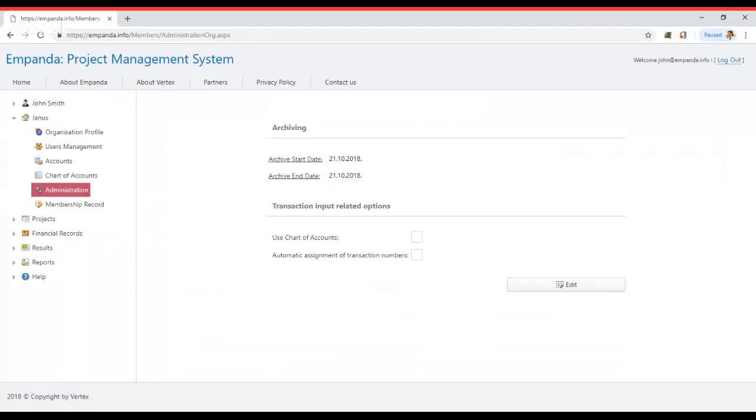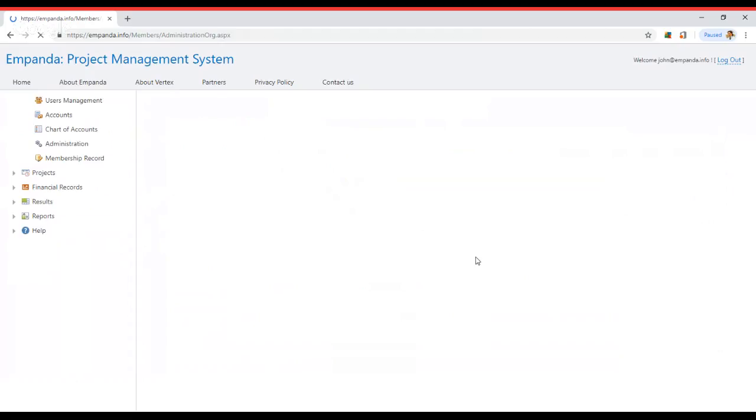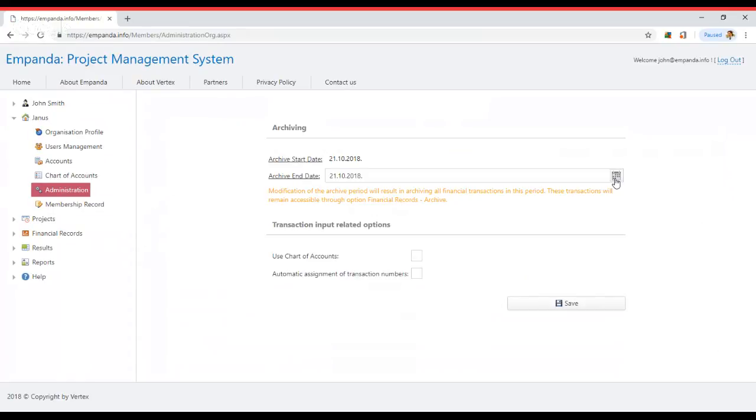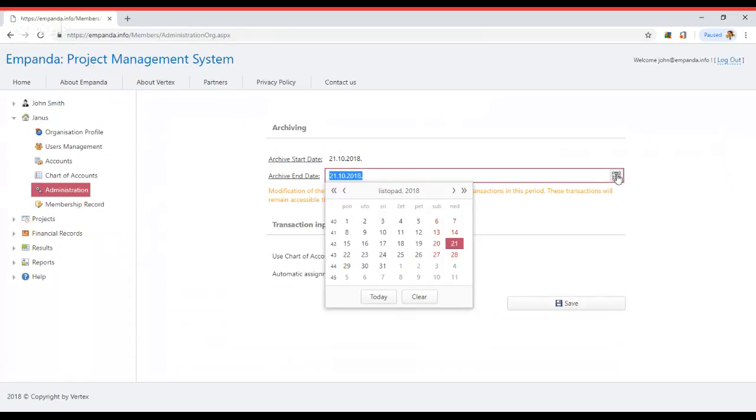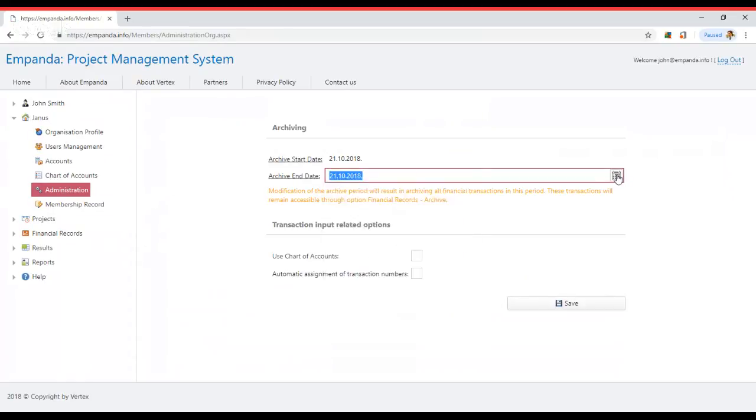Archiving is done by specifying the archiving period. The starting date of the archive period is set automatically on the day of the registration of the organization in the Empanda program. By moving the end date to the required point, an archiving period is set with all transactions falling into that period locked.